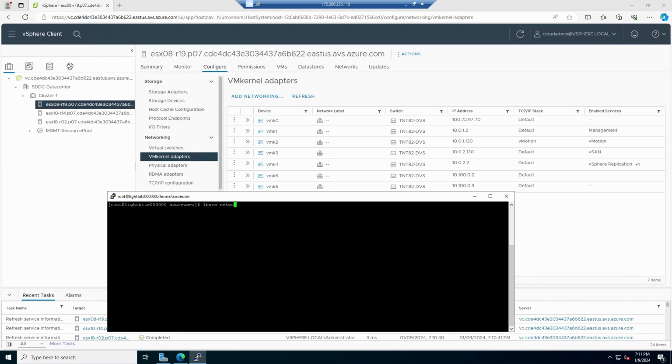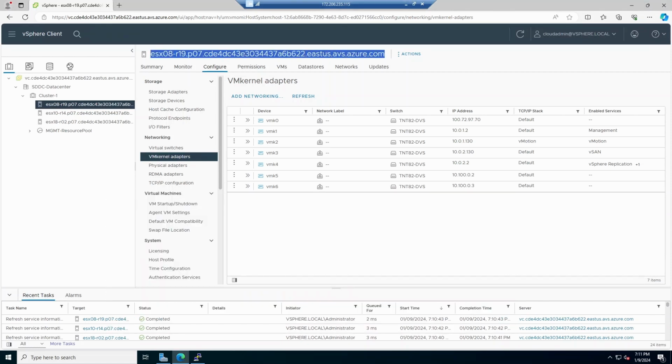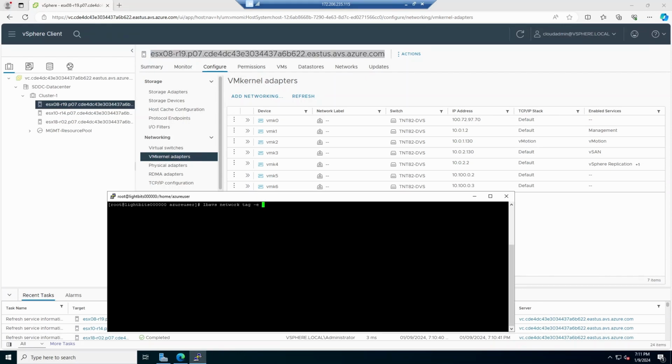In order to do this, I need to tag my new VM kernel adapters that I created with the external storage command. To do this, I type in lbavs network tag, and then I give it -e, and then I take the ESXi host name, and then -n, and I'm going to give the name of the VM kernel adapter, in this case vmk5.